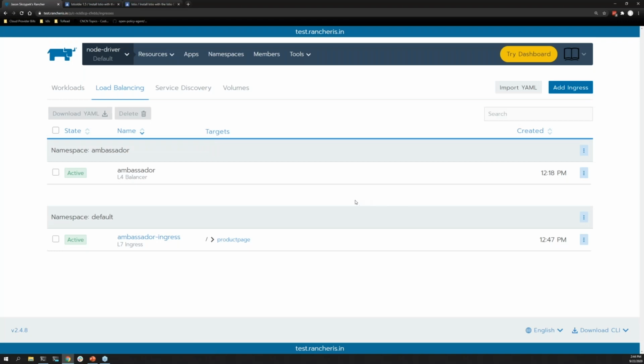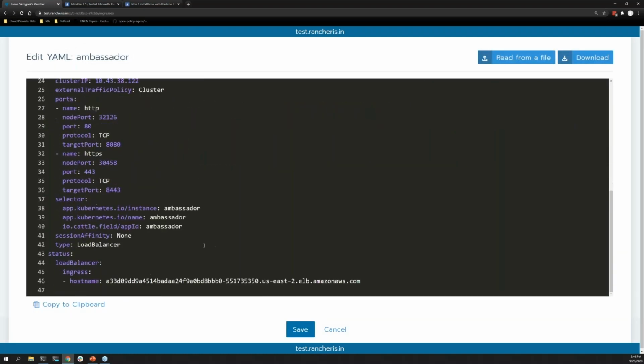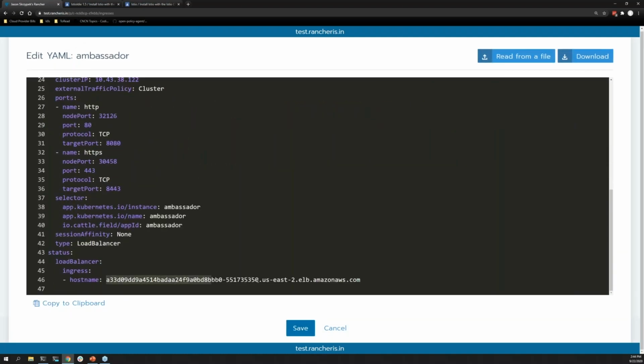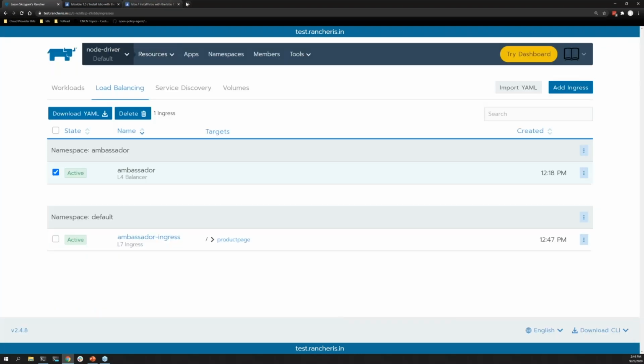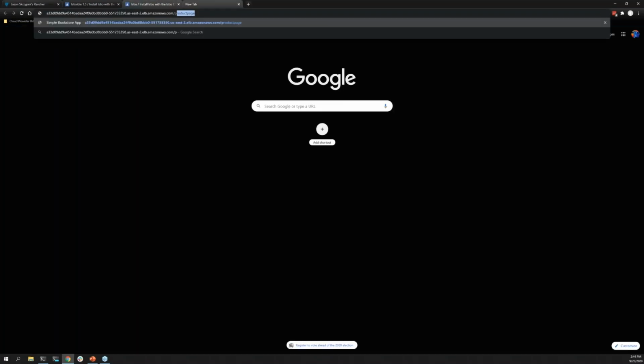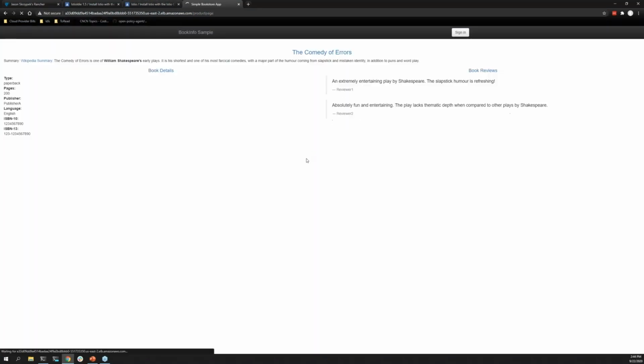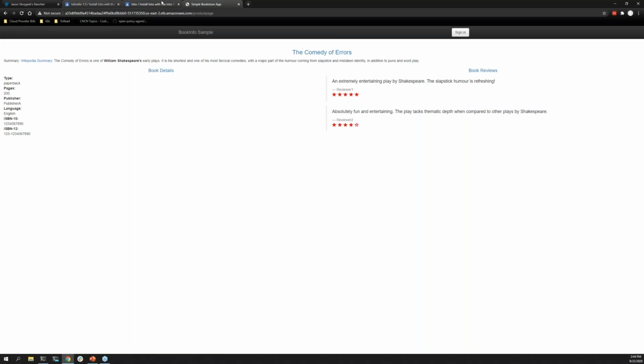If we look at the load balancing tab, we can see that I have Ambassador set up to communicate as an ingress controller. There's a load balancer behind it because this one's running in EKS on Amazon. If we go here and look at the product page, we can see the various incarnations of the product page based on the review service.